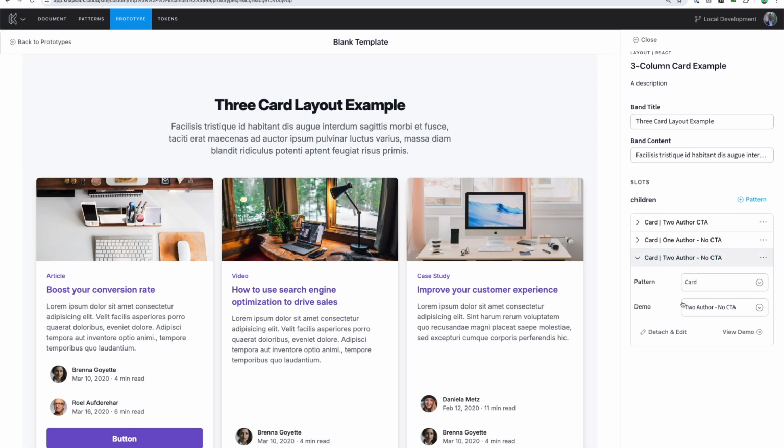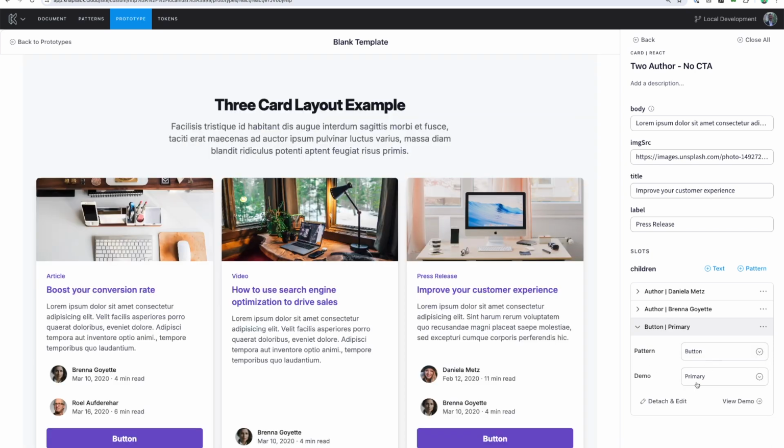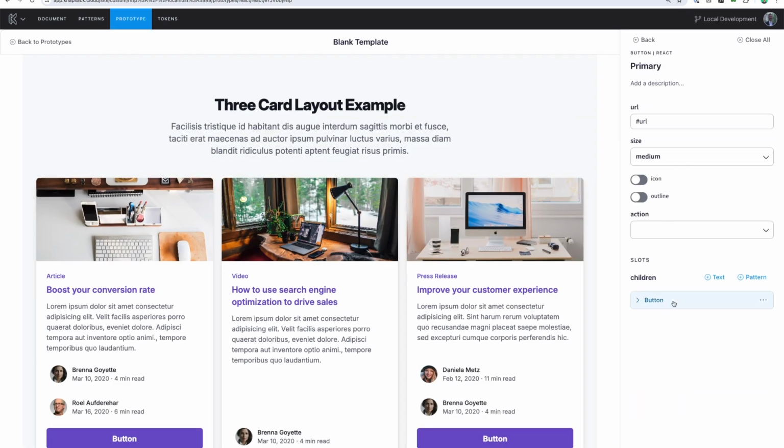I've got a card that's got some props configured, and I can come in here and say, press release, and you're going to see this change with all my typos in real time in the product. I can add a button to this. And so really I'm working within the structure of my system. Maybe I go change the name of that button to say, read more.